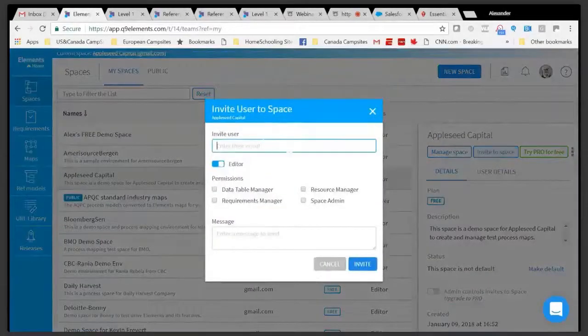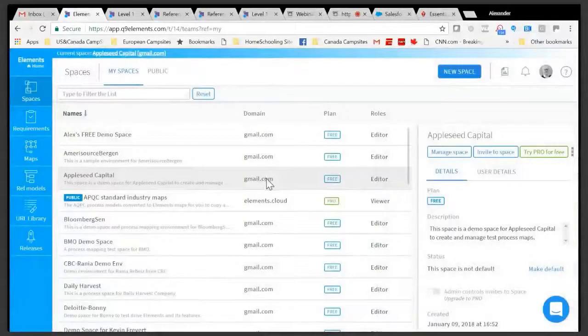a window pops up. You type in their email and give them whatever permission you want, allow them to do these things, little message, hit invite, and they're invited to that space. And soon you guys will be mapping together. That's really how it works. Really intuitive stuff. If you have any other questions, let me know. But very, very straightforward way to map in Elements and to invite your colleagues, that sort of thing.